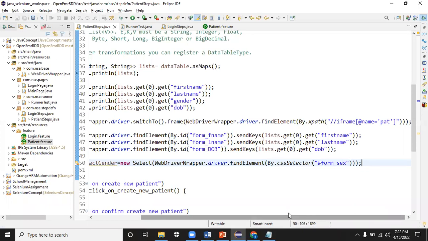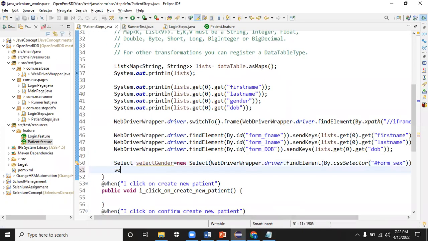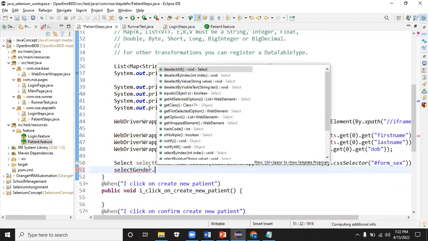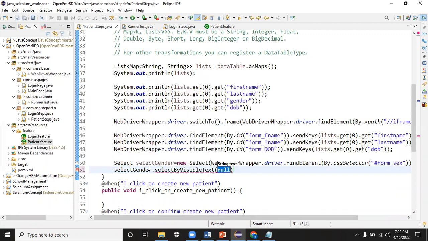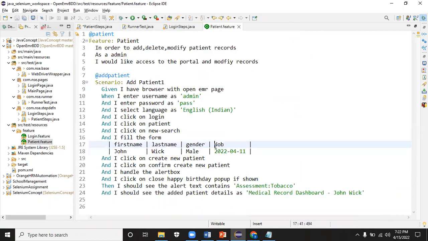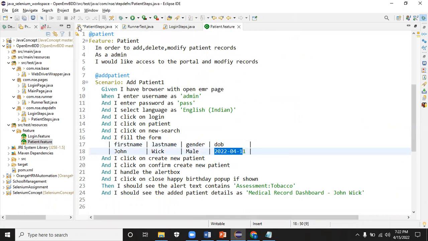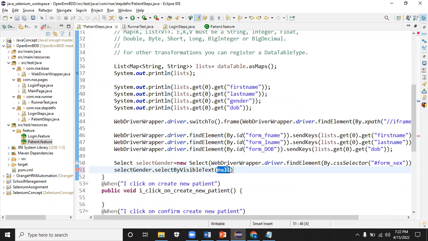for gender, I need to create an object, which is done, and I can use that variable name dot select by visible text. The text I will get from the feature file. From the feature file, it will be like key-value pair. Key will be DOB, value will be this. That key-value pair will be in the list. Okay, first I need to get that list detail. So list dot get of 0.